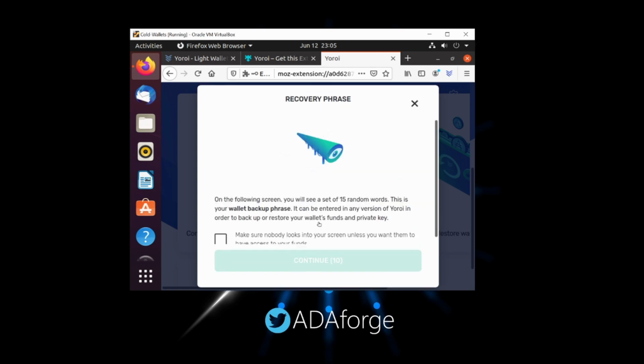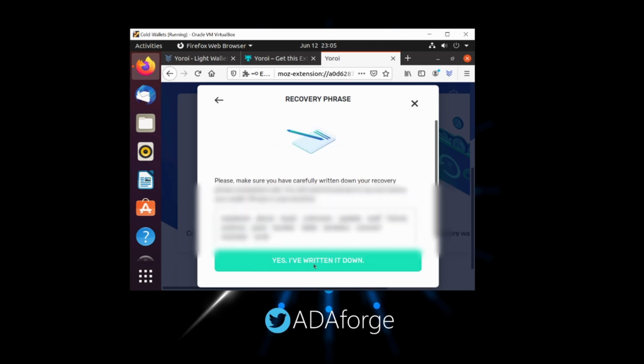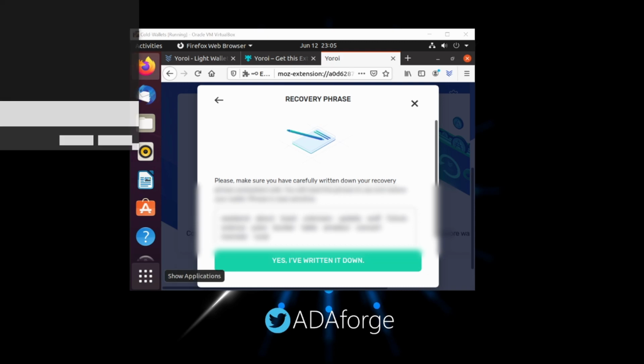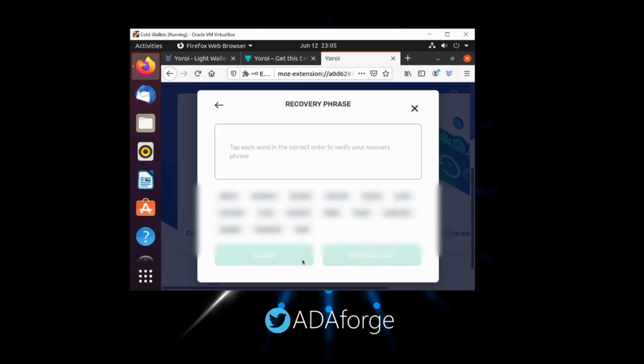Okay, create personal wallet. Make sure nobody sees your screen. Okay, that's totally fine. We're going to click continue. And then now we have a seed phrase here that we're going to write down or take a screenshot, whatever you prefer. Okay, and we're going to say, yes, I have written it down. And now we're going to go ahead and enter in the same exact words, all in the correct order.